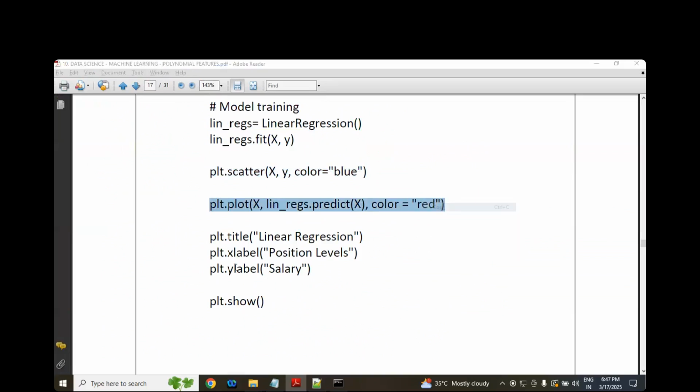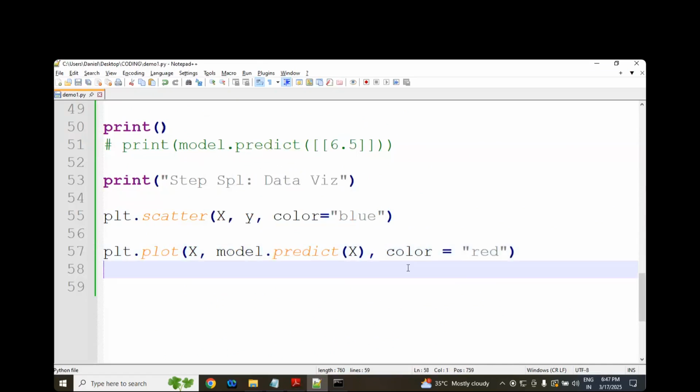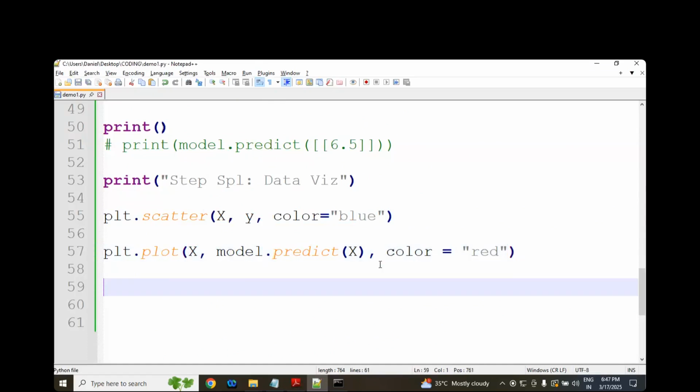By this time you should know what plot will do. It creates a line. For the existing input we have to take, and the output should be the prediction output. I mean, here you need to call model.predict. Model dot predict. And ensure that you get clarity on all the remaining things.